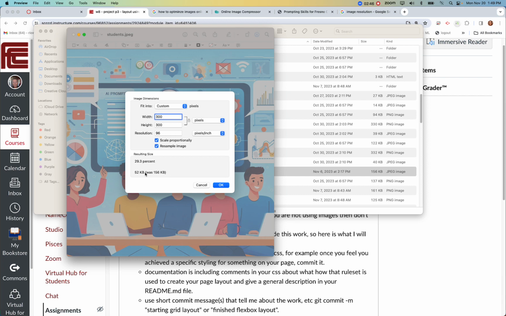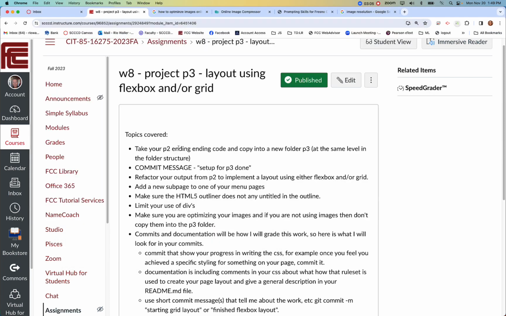Kilobytes, okay, is how big. So remember, everybody likes the web to load fast, and as a developer you need to make sure you've optimized images. So I'm just showing you on the Mac. Windows has this similar feature, it's out there, but I'm also going to show you a way on the web to do this. So a couple things on this week. First, as you copy it over into week 3, only copy the image you're using and optimize those images. Now, I just showed you how I can do it by changing the resolution.